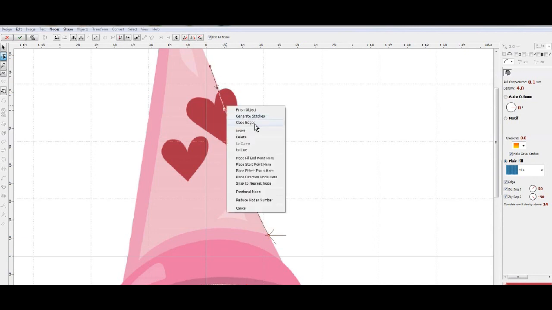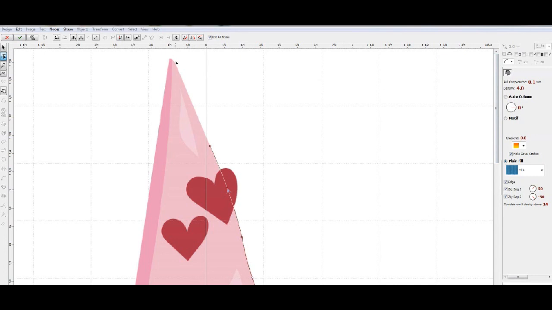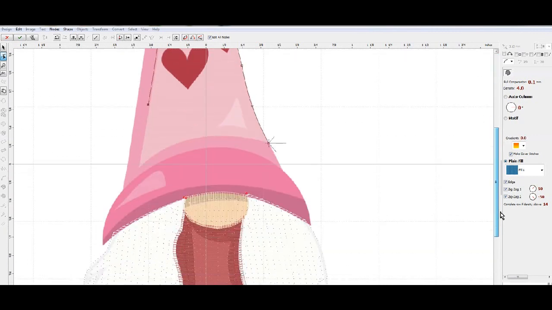Oops. If you accidentally throw a node in there that you don't need when you're going to do your shaping, you can right click and it'll come up with delete, and it'll delete the last node that you laid down as long as you haven't touched another node. Because if you select another node, then it'll delete that one. And notice that we are leaving a little bit of an overlap where we need to, so that we get good coverage.